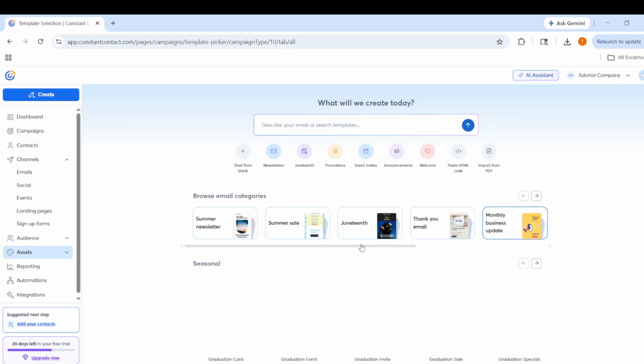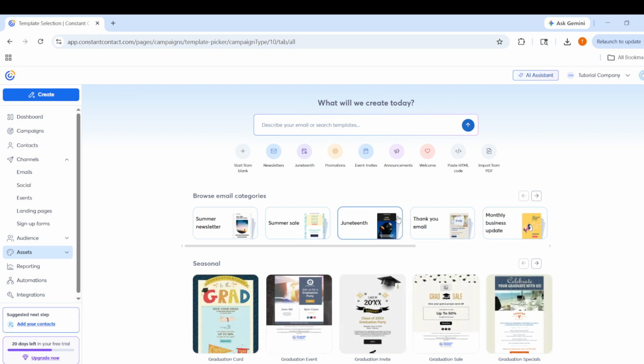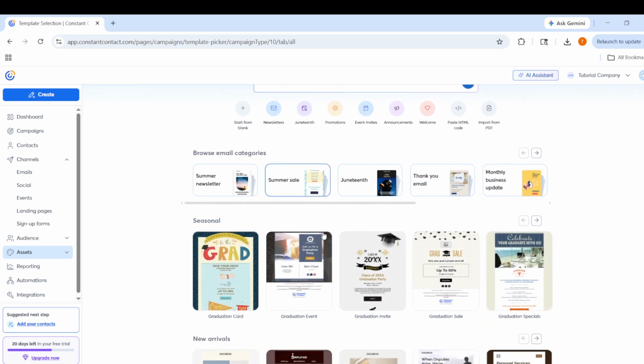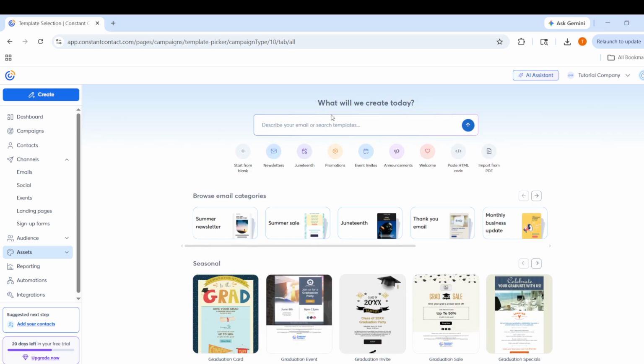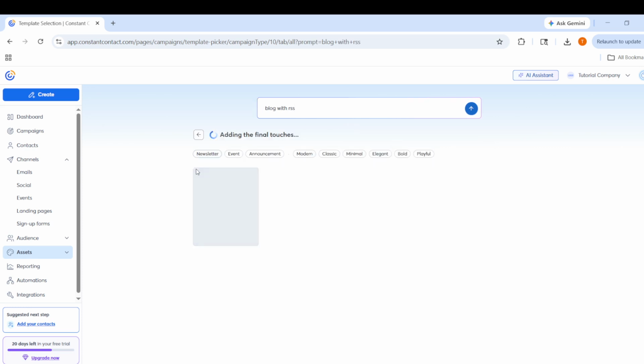After that, you will need to pick a template. For this process, make sure you choose a template that includes RSS functionality. This is important because the RSS feature allows Constant Contact to pull content directly from your blog feed and place it into the email automatically. After selecting the template, click Customize. This will open the email editor, where you can adjust the layout and prepare the message.